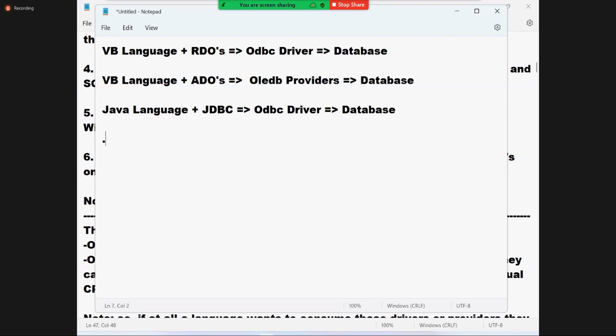You want to build applications with VB, Java, .NET. So here I have .NET languages. And these .NET languages want to communicate with some data source, maybe a file, maybe a database, something. Are you clear? So if that is the case, you can take the help of ODBC or OLEDB.